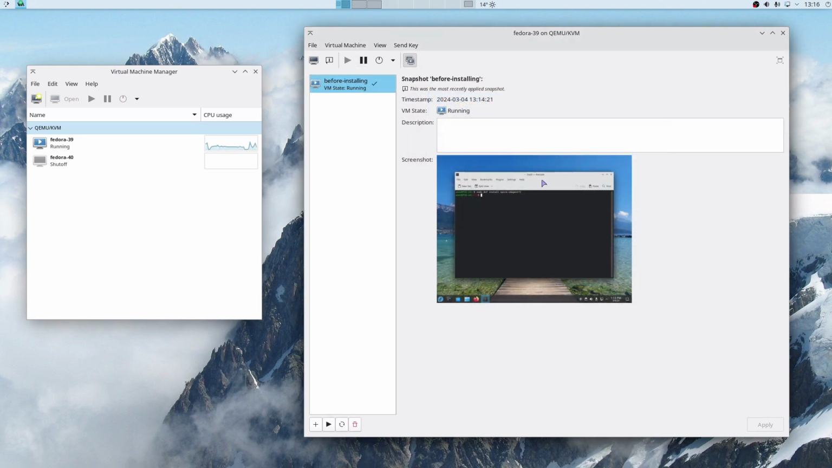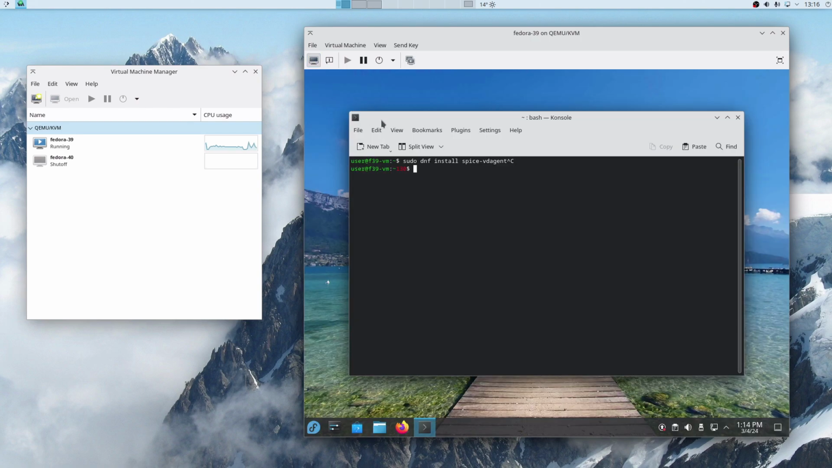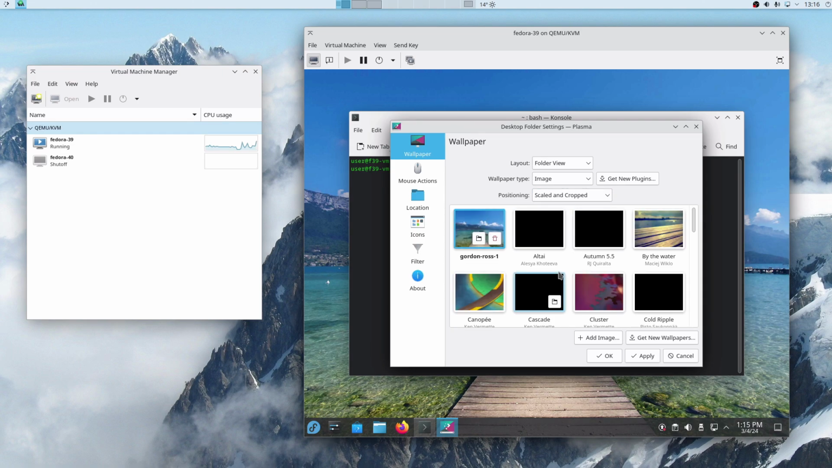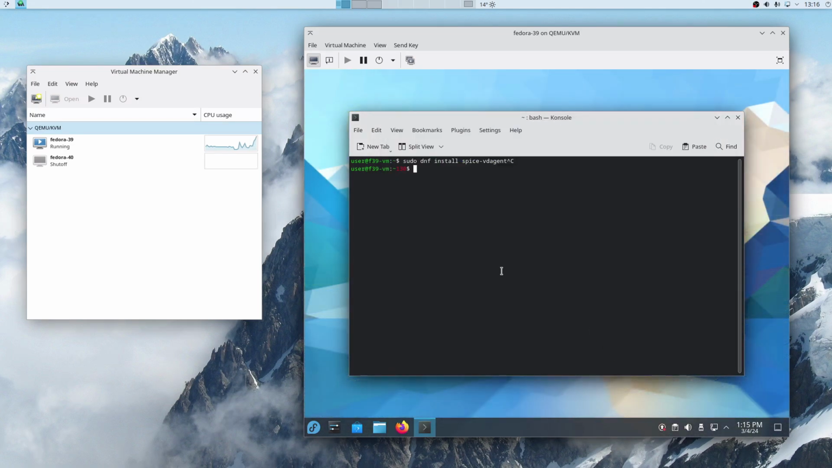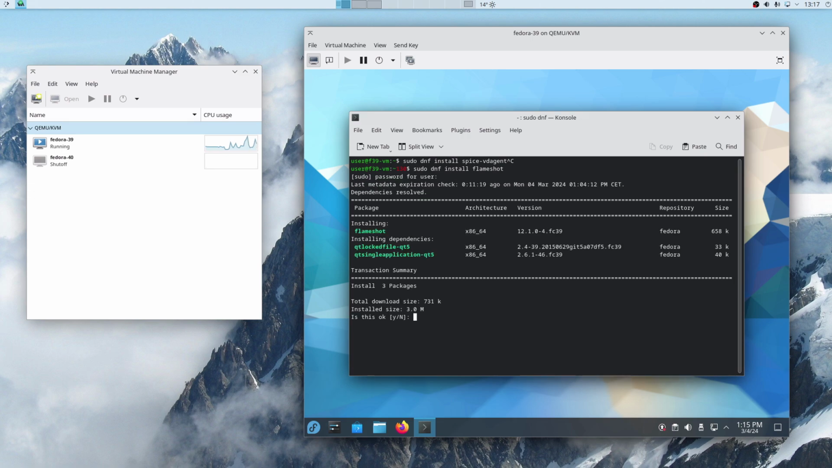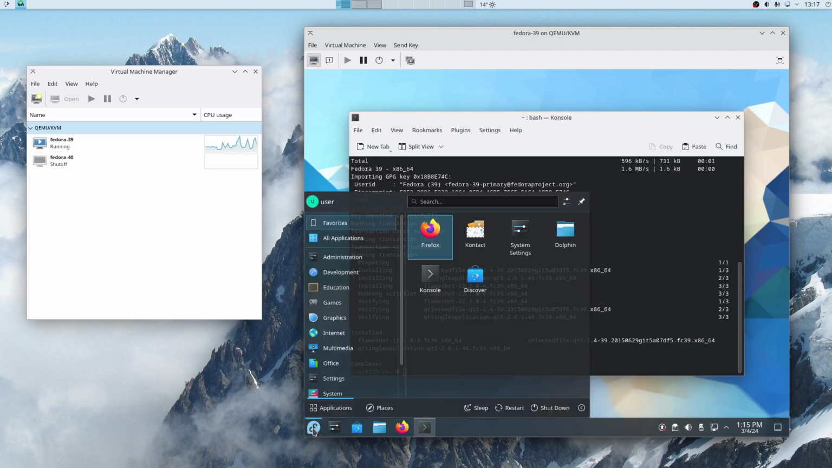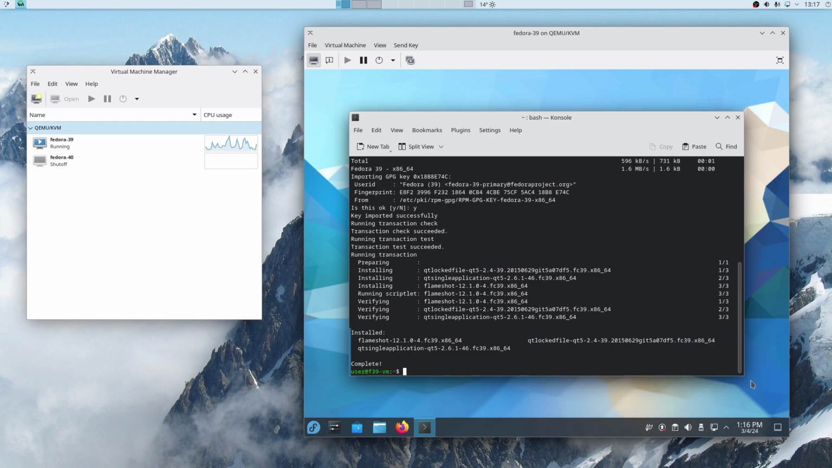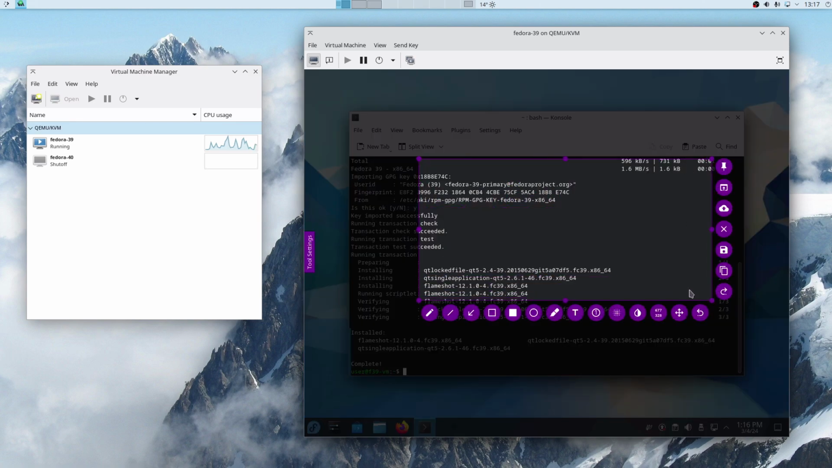After the snapshot is done, you can just go back to your virtual machine and do whatever you want, knowing that if you mess something up, you can always revert to your snapshot. For instance, I can change the desktop wallpaper. And install Flameshot, that is a screenshotting tool. I say yes. So just to check, I have installed Flameshot and I can run it. Doesn't matter.